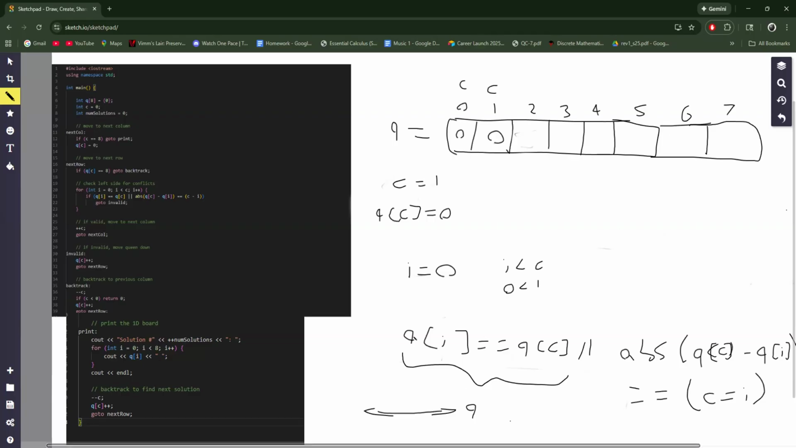Is there a specific question you guys had about this program?